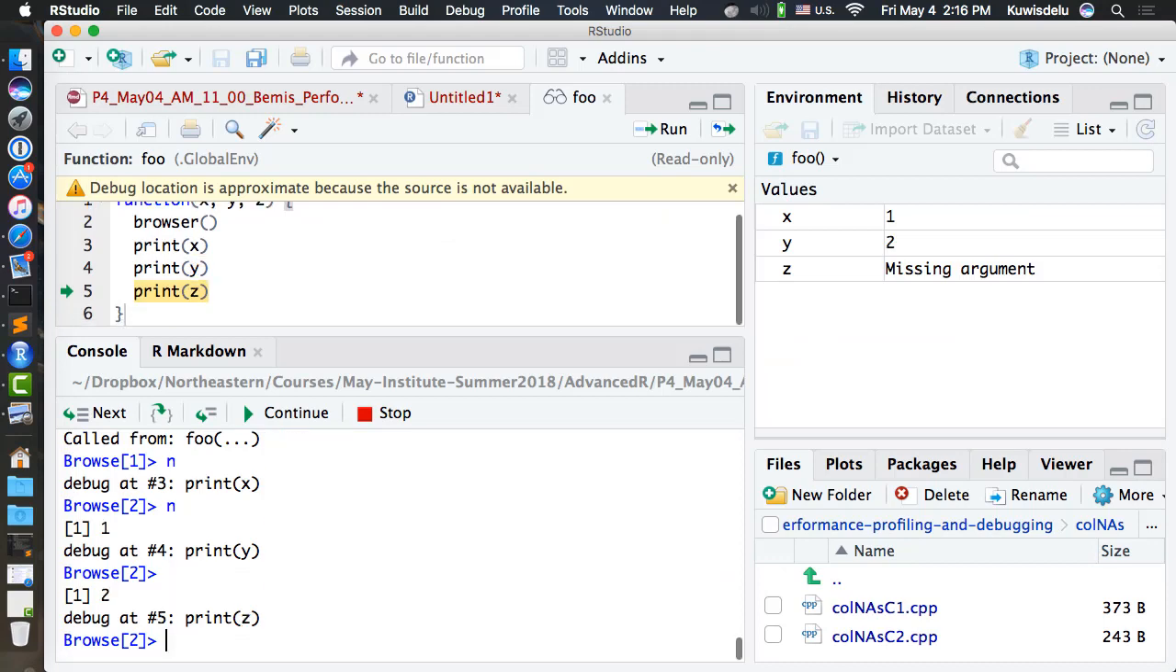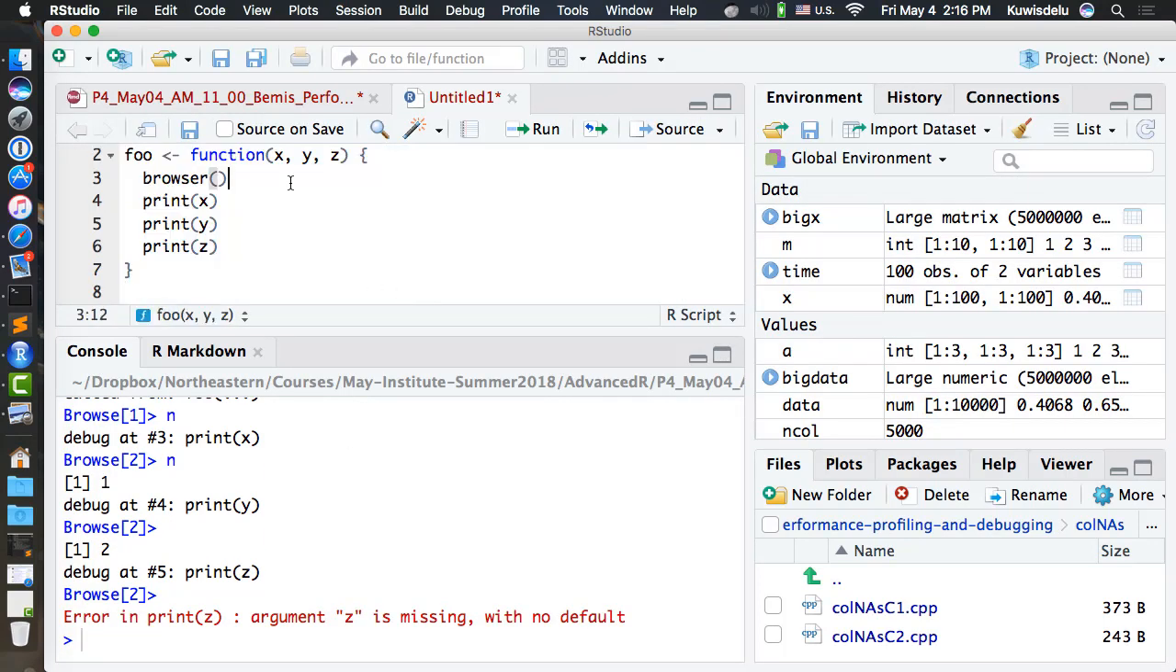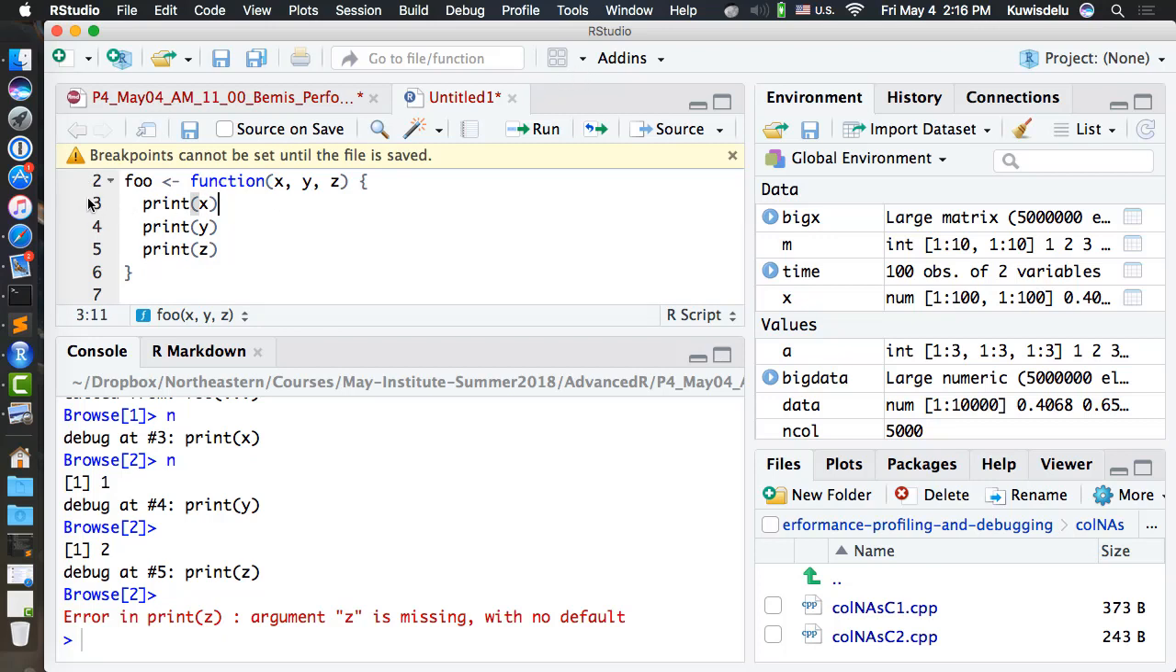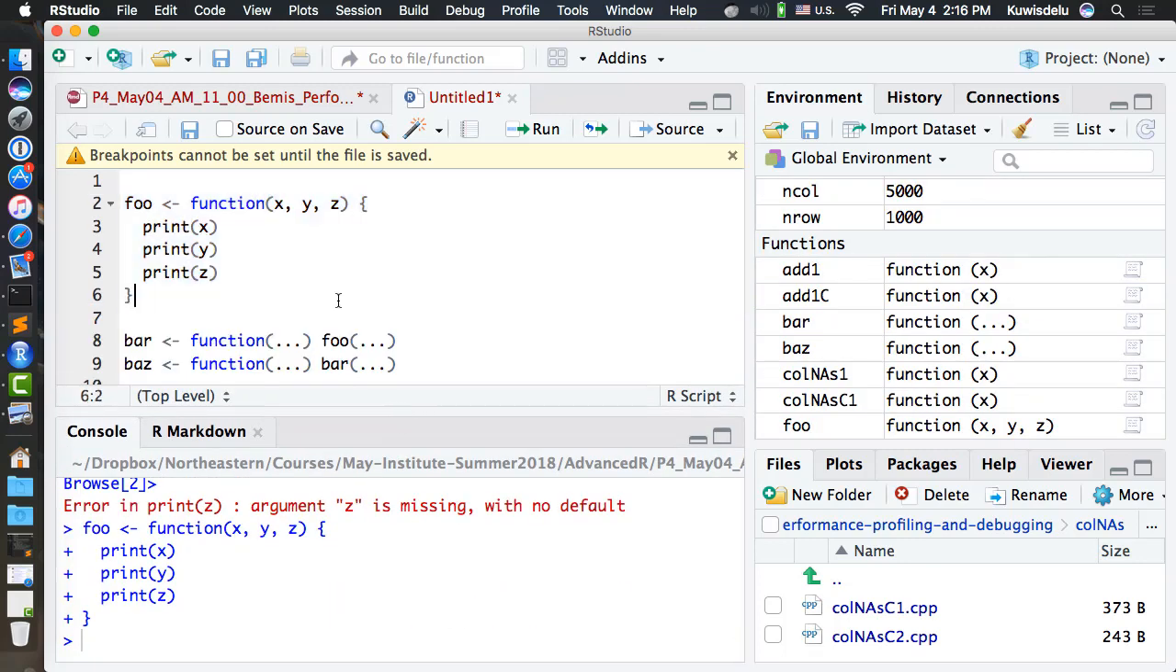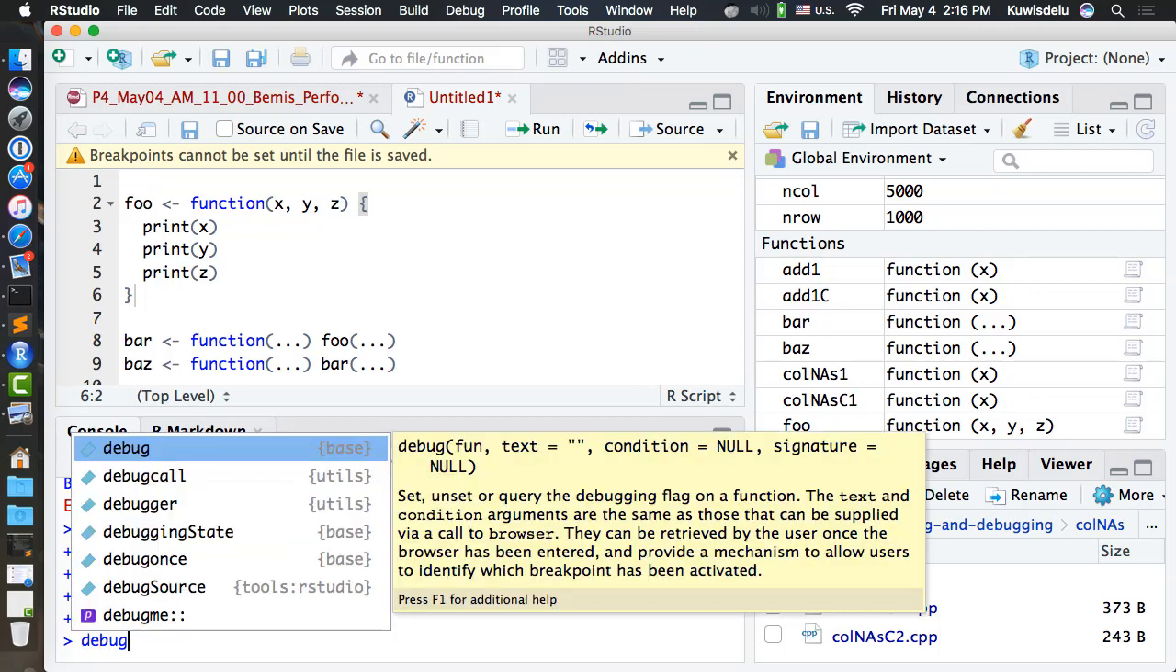So that's how we can step through the function with browser. Of course, the main thing with browser is you do actually have to have access to the source code to put that into it. I think RStudio will also allow you to set breakpoints that behave as if you had placed a browser call there. If you do not have access to the source code to do that, say it's in a package, or well, you should have access to the source code of everything in R, but if you can't edit the source code, then there are a couple of things you can do.